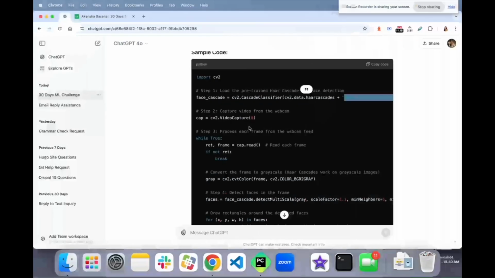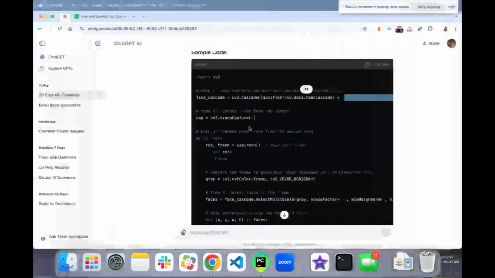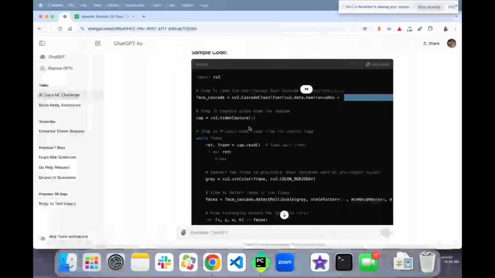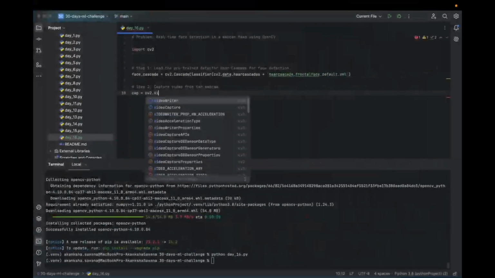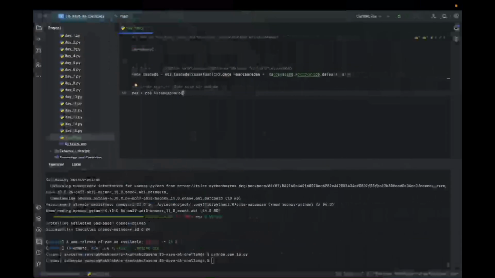Step 2, capture video from the webcam. Okay, so it is going to be capture equals cv2.VideoCapture, and we'll pass zero.